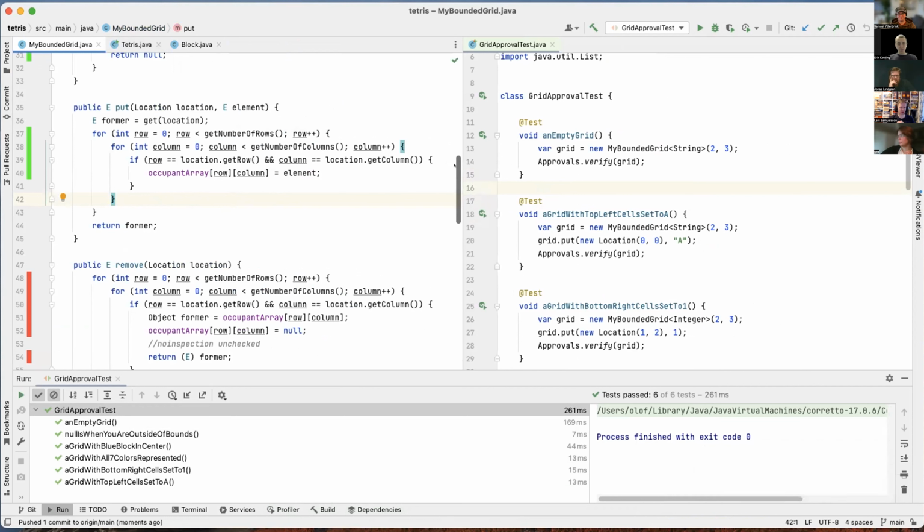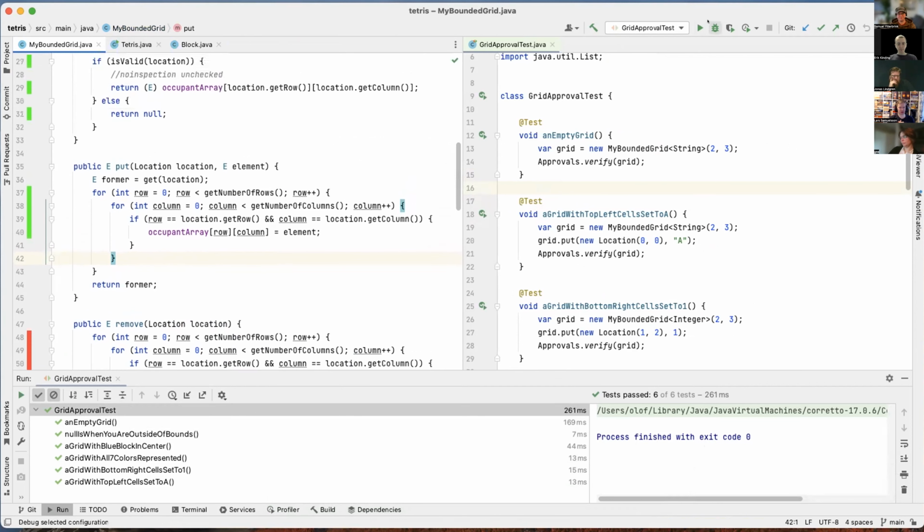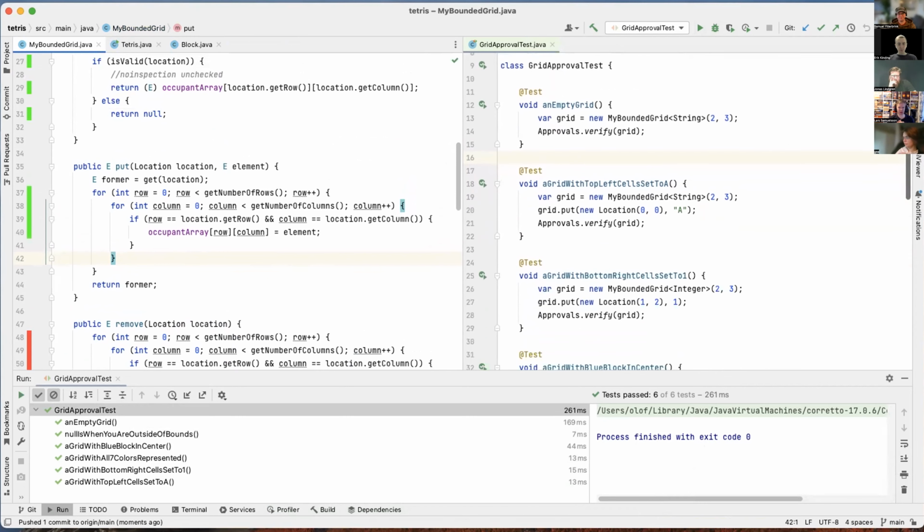I'd like to do the same kind of refactoring again, but let's look at the tests. Can we see what tests we have written or have?